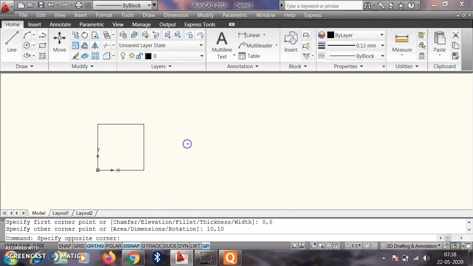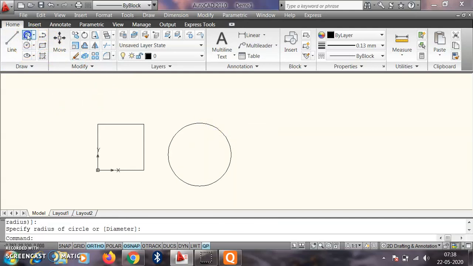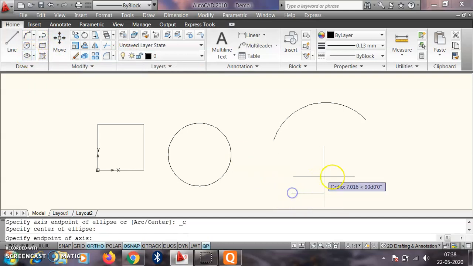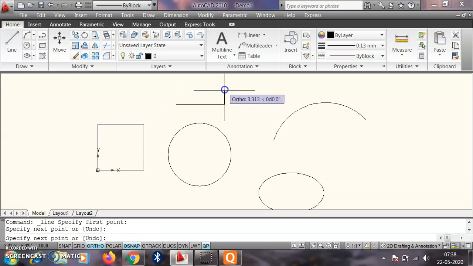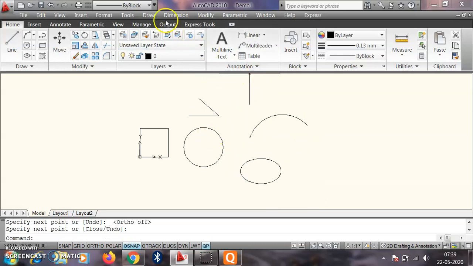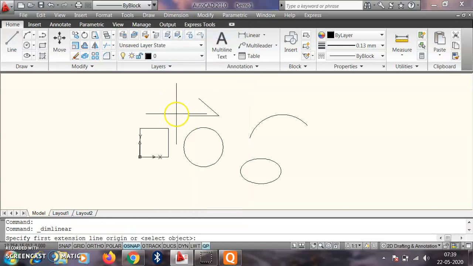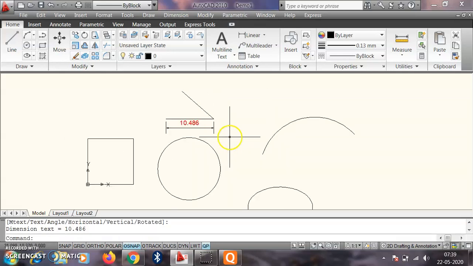Then a circle, then an arc, then an ellipse, then suppose the angles, ortho. So here we start from the linear. We already use it, but again we can take it in this fashion.